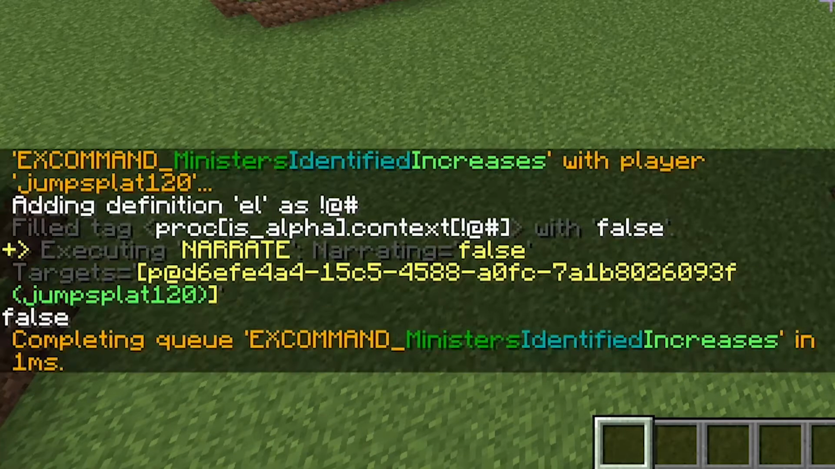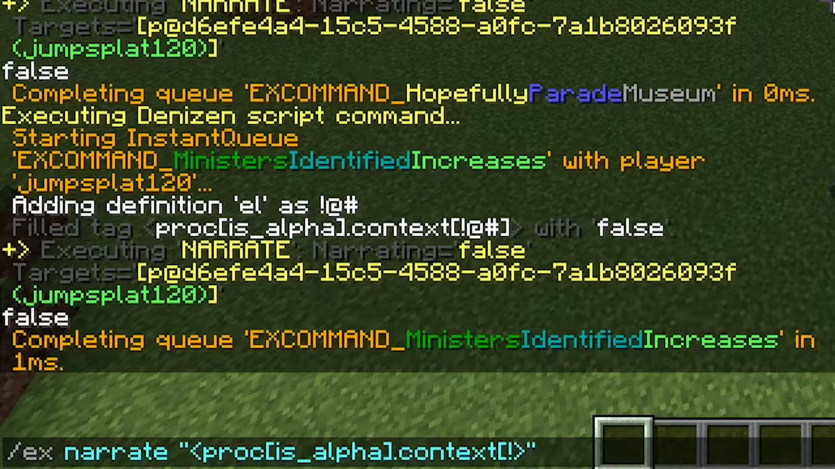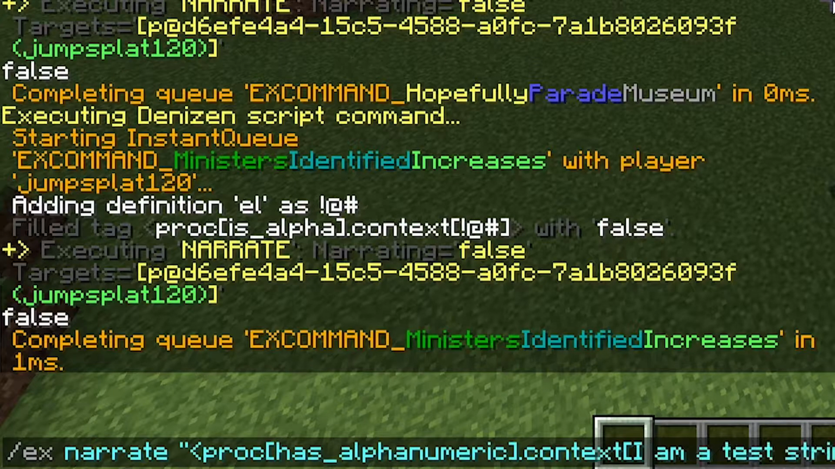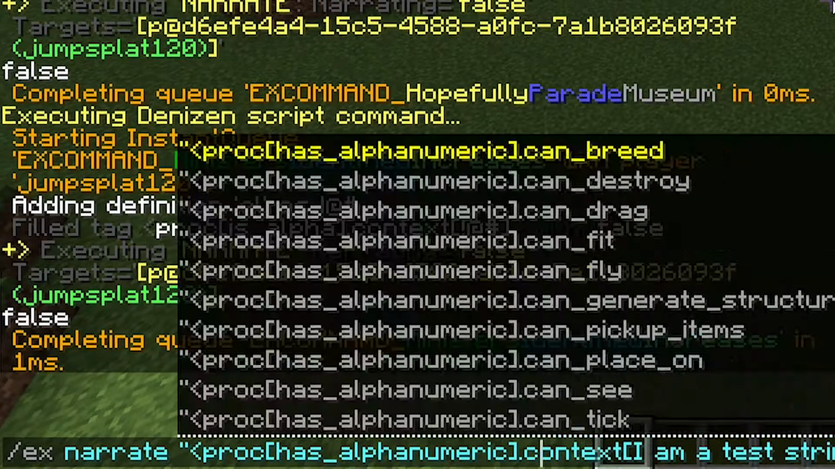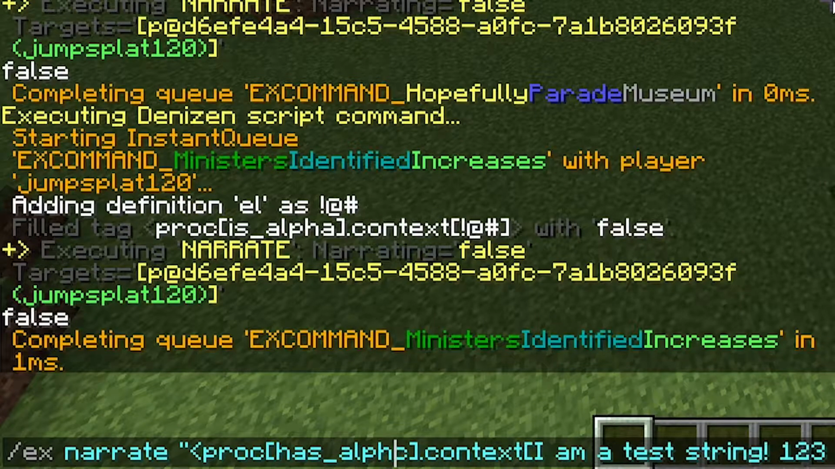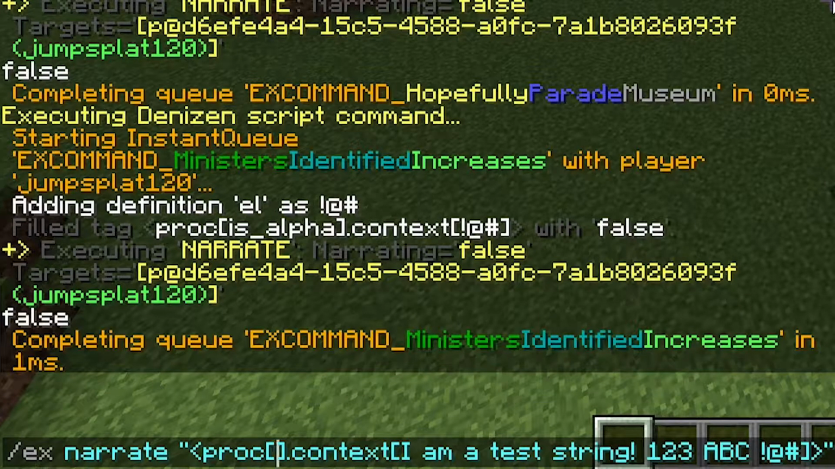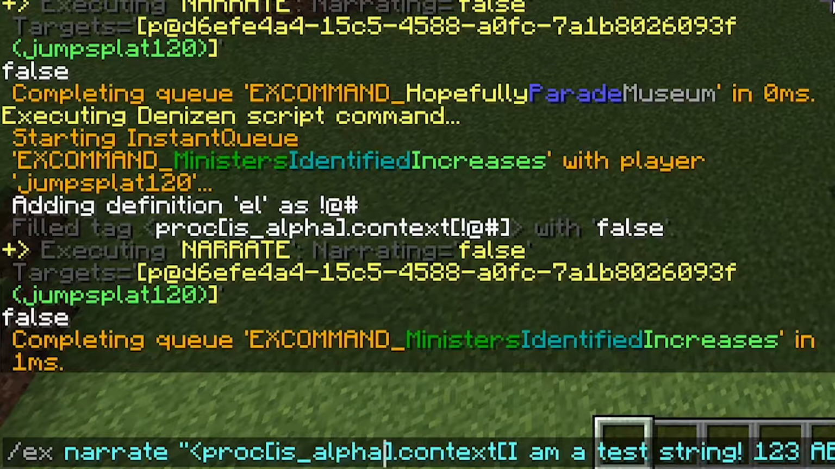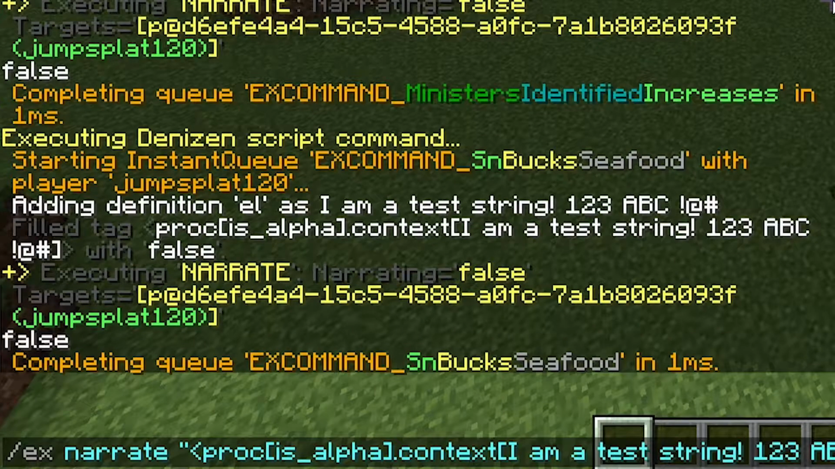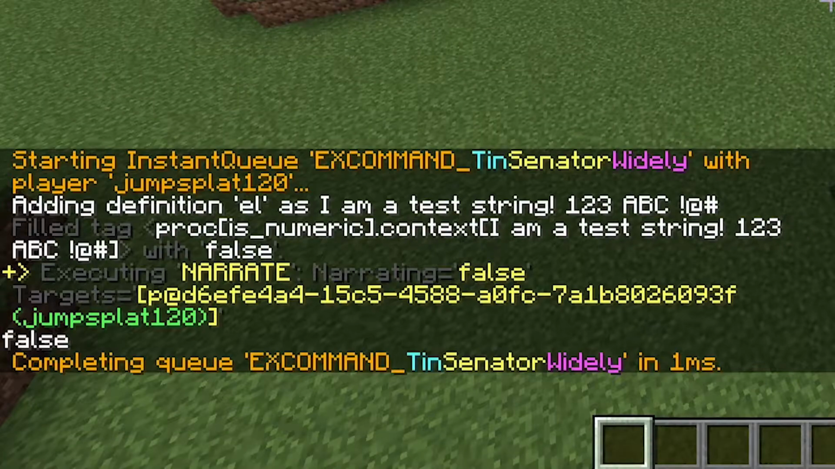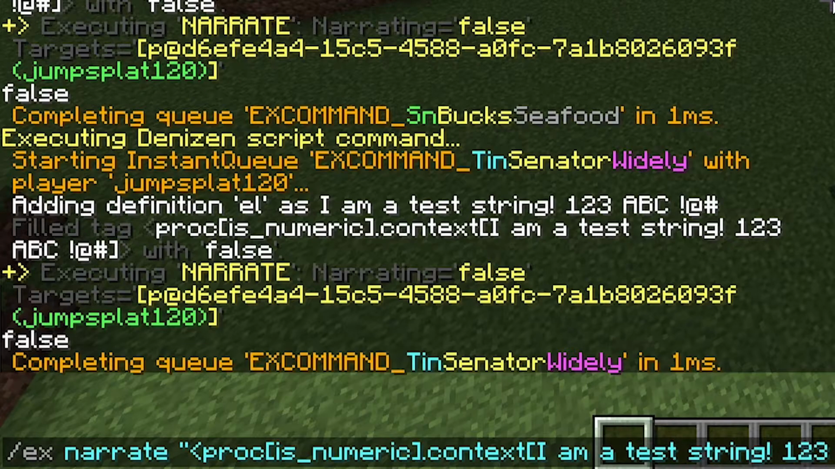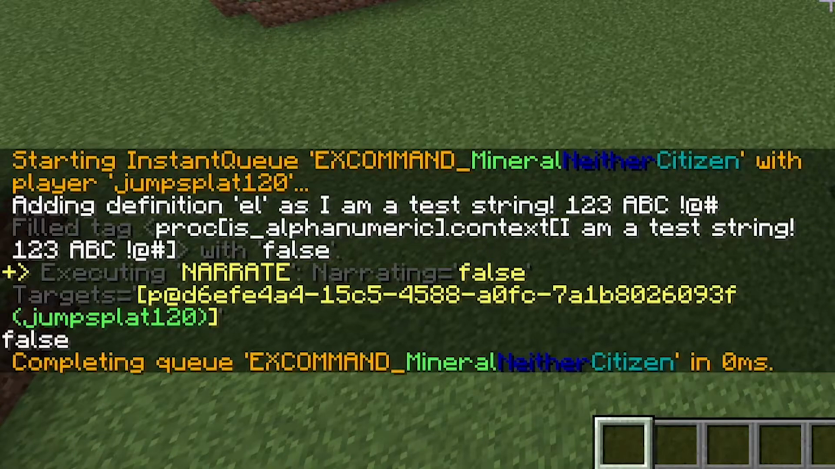The next set of procedure scripts I have is is alpha, is numeric, and in this case, what it's saying is, here, let's get our test string back, right? I am a test string 1 2 3 ABC, right? And if I say is alpha, it is actually going to return false, because there are alphabetic characters, but there's also numbers and symbols, right? And so is alpha is basically saying, is this only alphabetic characters? I can also do is numeric, and I could also do is alphanumeric, right?